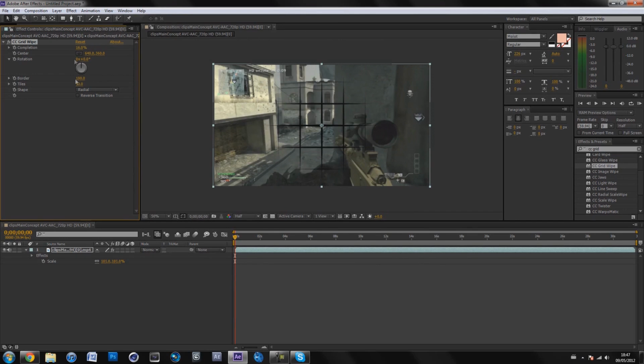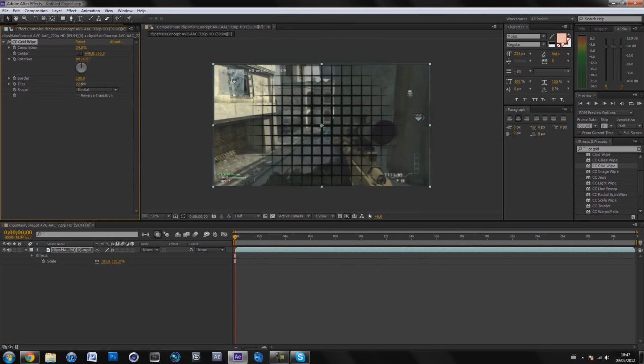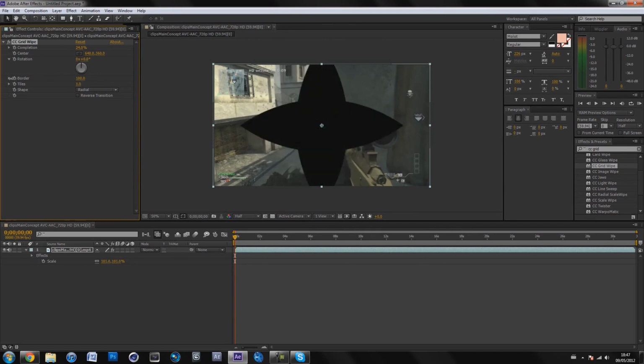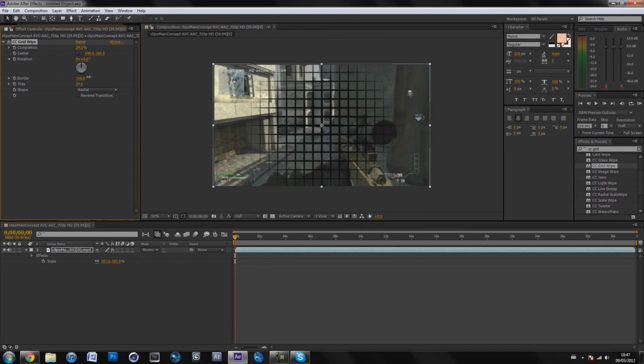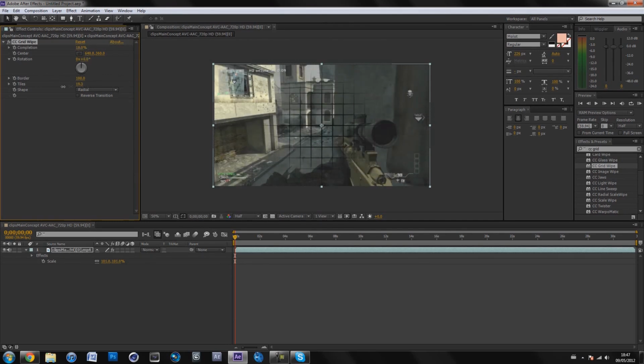Tiles is just the amount of tiles, so you can have loads of tiles. Just muck around with it really. You can have really few tiles like that, or loads. So I'll put it on like 25 or something. Actually, I'll put it lower, so about 16, like that.